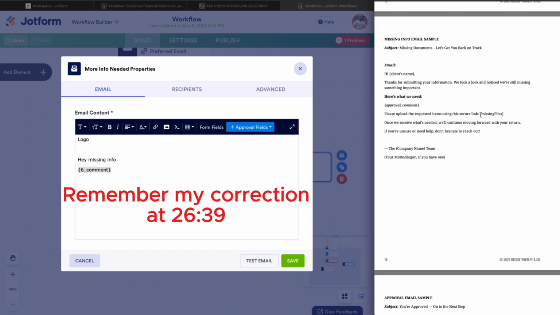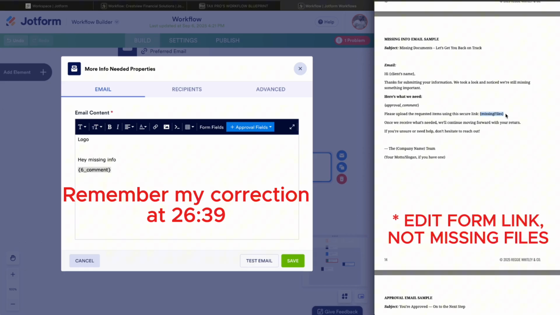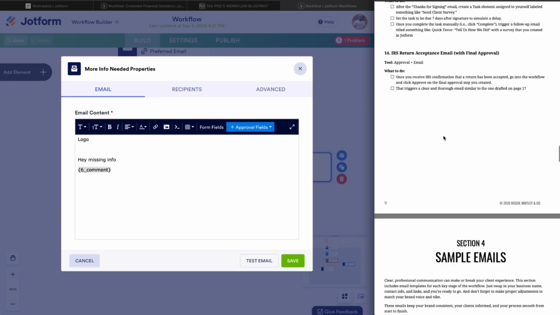I already showed you how to add the missing files link. So you're going to make sure that you have that here where it says, please upload the requested items using this secure link. You're going to make sure you have that link there. I already showed you how to do that a couple steps ago. So when they see this email, they'll already know what you typed out and said that they need.